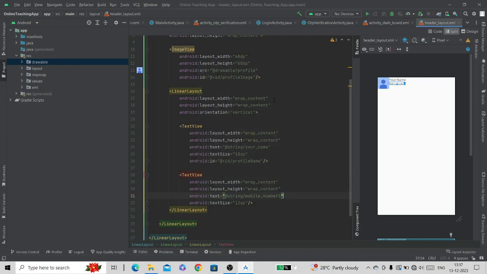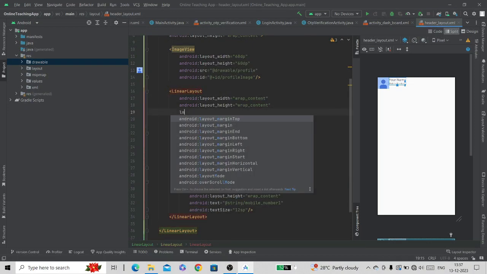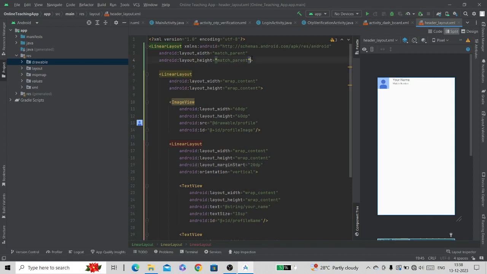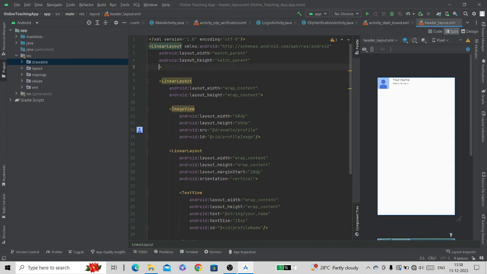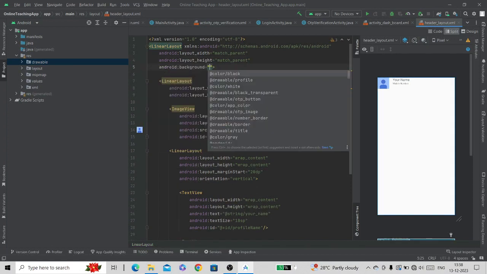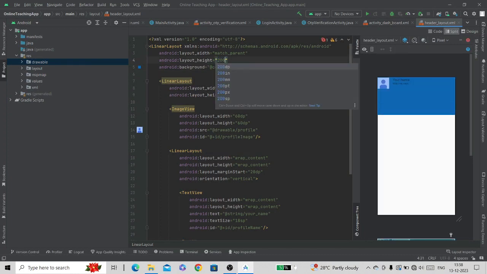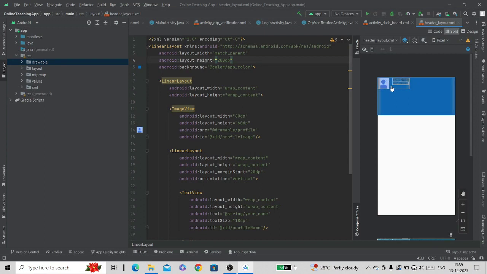Here in this layout we will give the margin, layout margin start 20 dp to separate this image view and this text views. Now we will change the background color of this main linear layout and we will give the app color. Now we don't want this much of header layout, so we will change the height of this layout to 200 dp. And we also don't want this profile on the top, we want it in bottom, so we will also change some property of this linear layout.